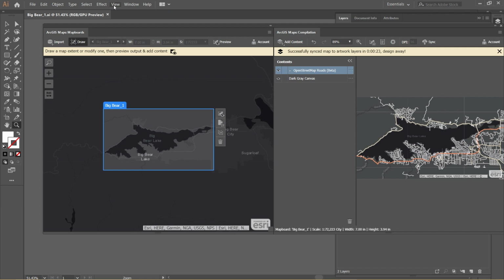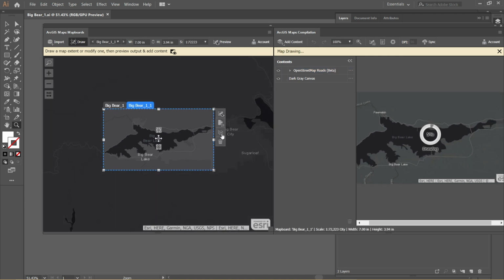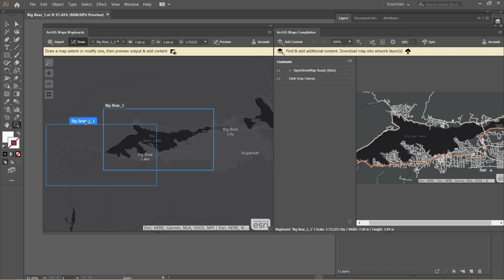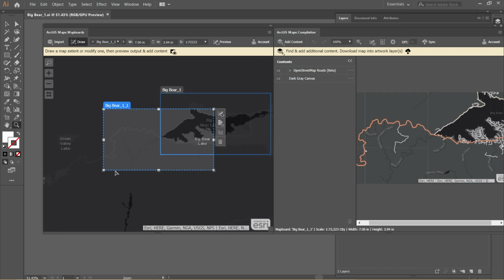A new tool that we have added to the map boards panel is the ability to duplicate your map. This duplicate map board replaces the previously existing lock-unlock feature and allows you a way to easily take your design that you had defined for one map and move it over a different geographic area if you need to.